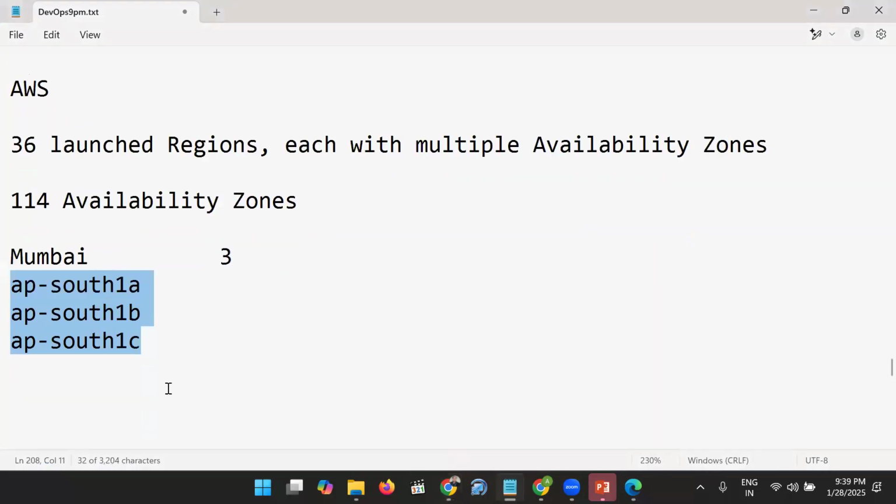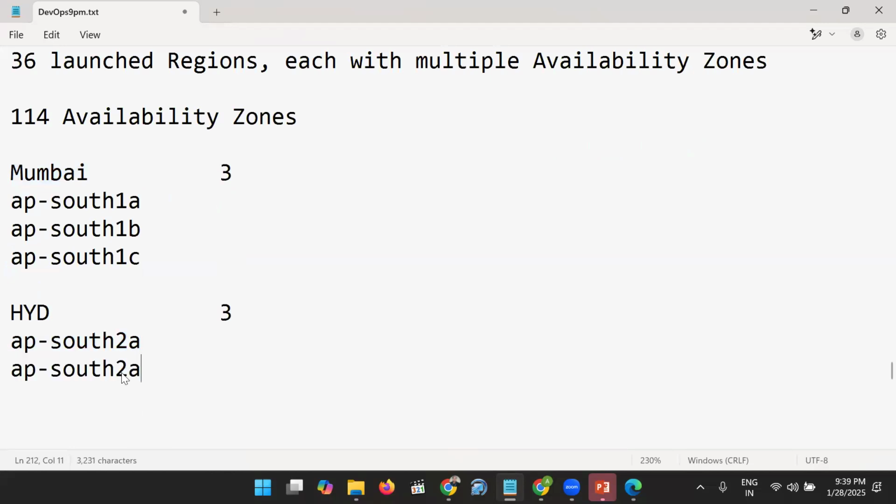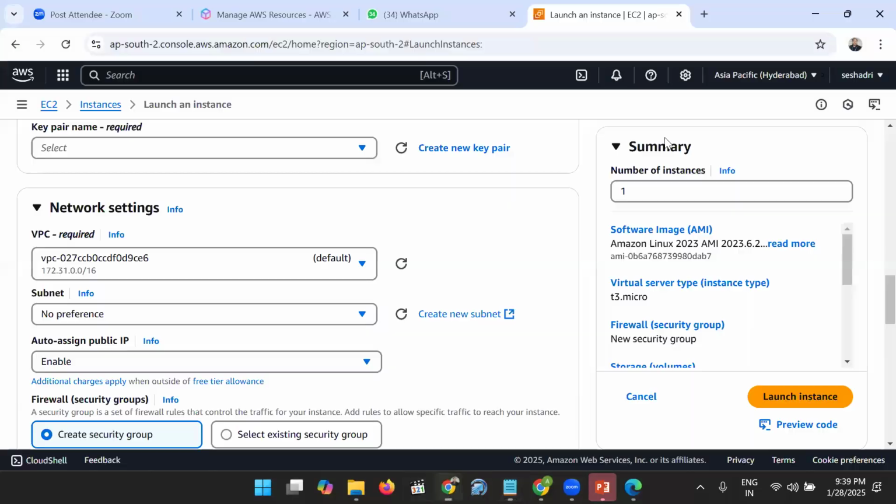That is, in the Hyderabad region, how many availability zones are there? 3. What are the availability zones in the Hyderabad region? AP South 2A, AP South 2B, AP South 2C. That is, in the Hyderabad region, the 3 availability zones are there.